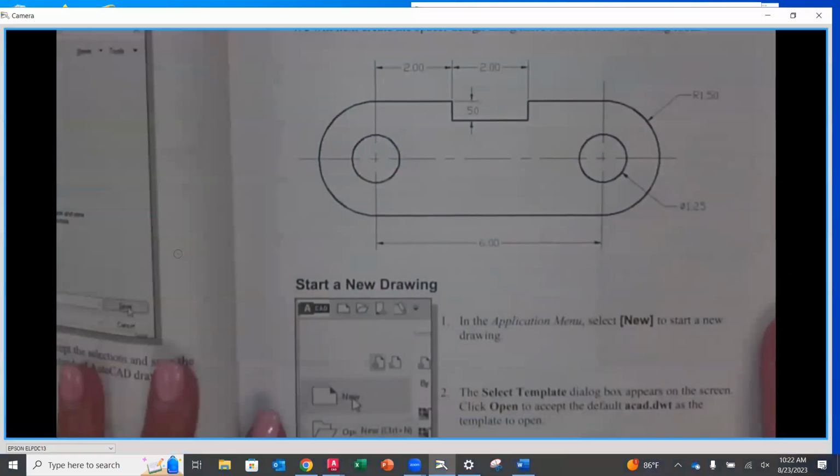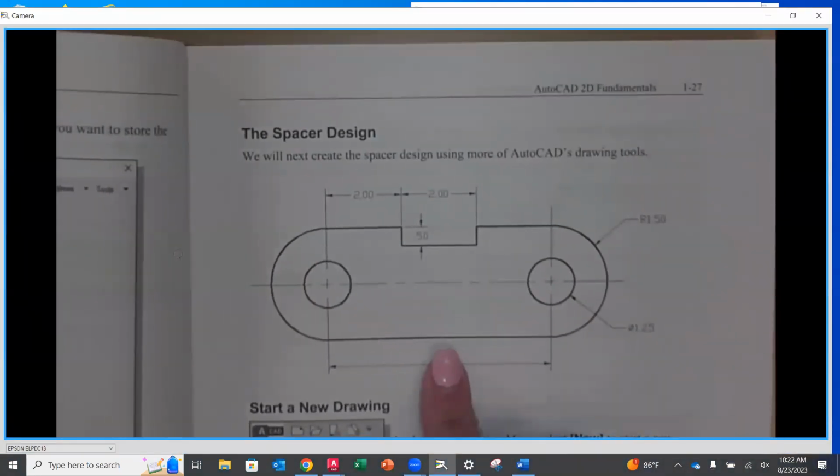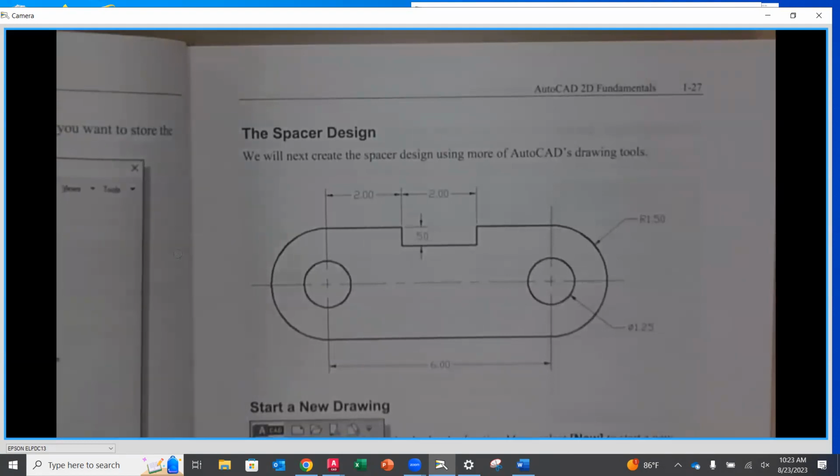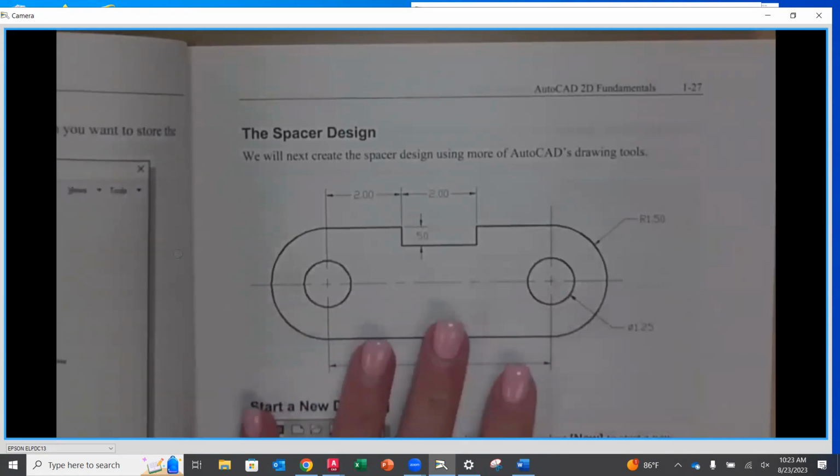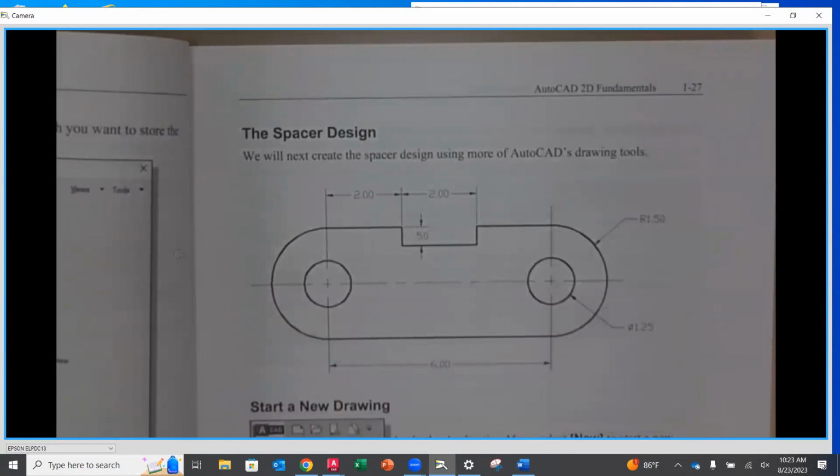Okay. And the next one we're going to work on is going to be the spacer design. So for this one, we want to look at what we have here. You'll notice that we have, again, inch increments. So we're going to open a new drawing. We're going to use Imperial. Again, the decimal places in AutoCAD do not correlate to the dimensions. The dimensions we can always change with a dimension style, and we're not worrying about dimensions right now. We're just creating the geometry.